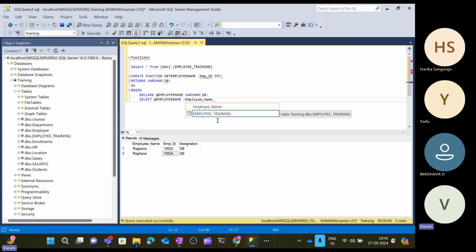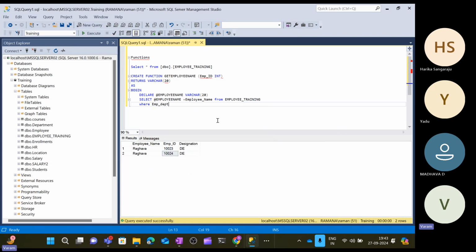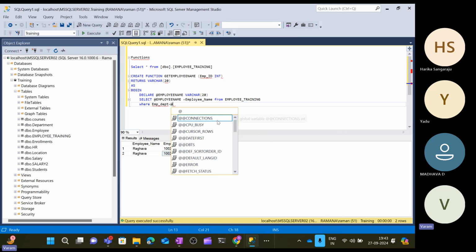This is where we are going to get it here. Select employee name equal to employee name from... Now we'll go for the employee training. This is where we are getting to the picture, correct? Employee name. Now where, guys, this is not confusing. I'm just writing a big code. That's it. Where employee ID equal to at the rate employee ID.